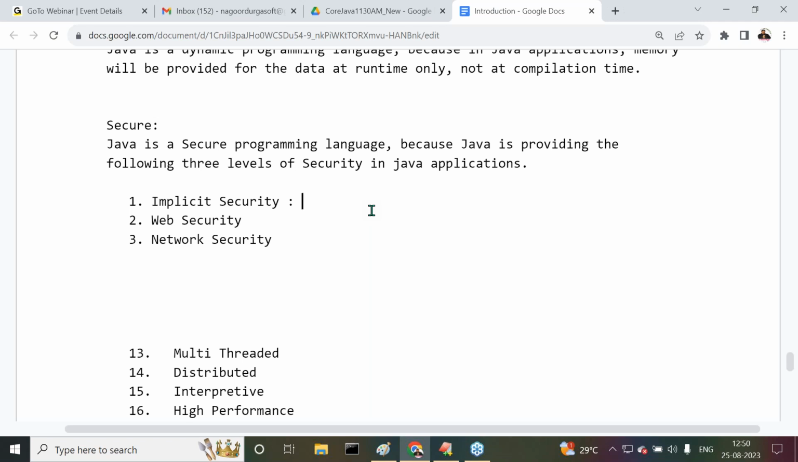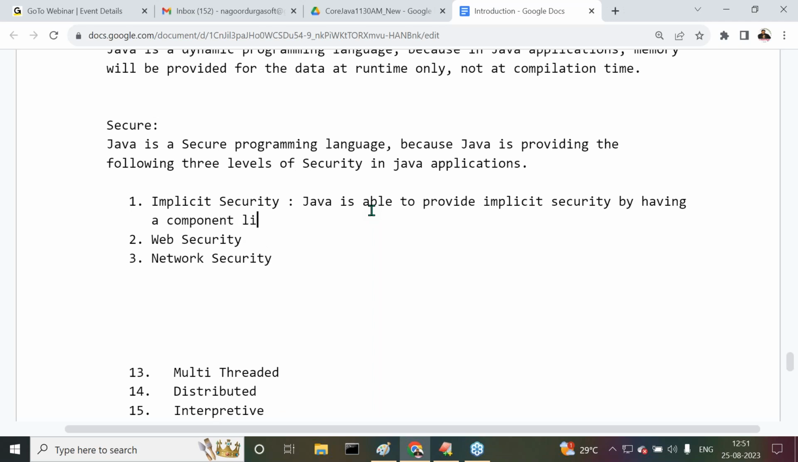When bytecode is processed, it will check whether the bytecode is properly formatted or not, and whether any harmful code is available inside the bytecode. It will be checked by the security manager, which is inside the JVM. So the point is Java is able to provide implicit security by having a component like a security manager internally inside the JVM. That is point number one. Here we have to understand.